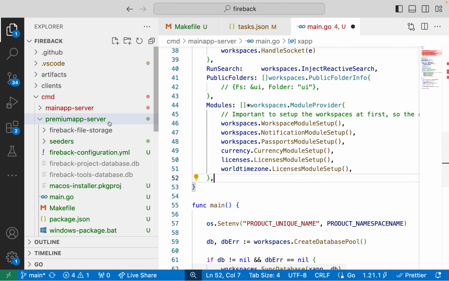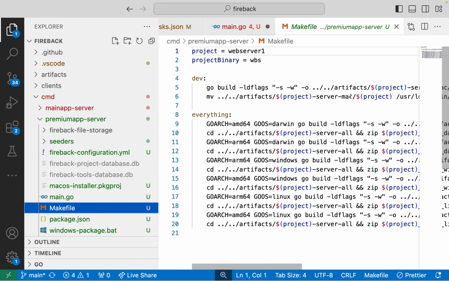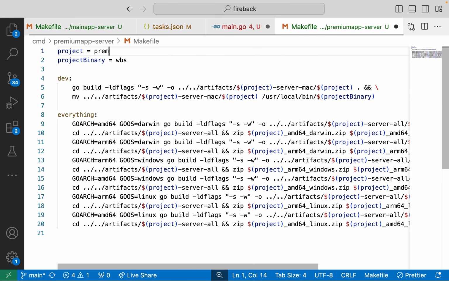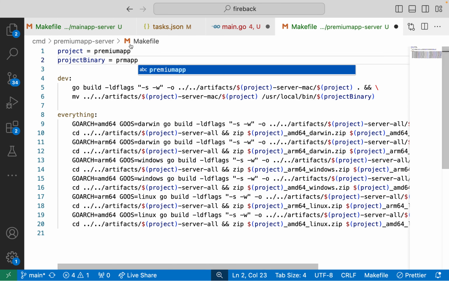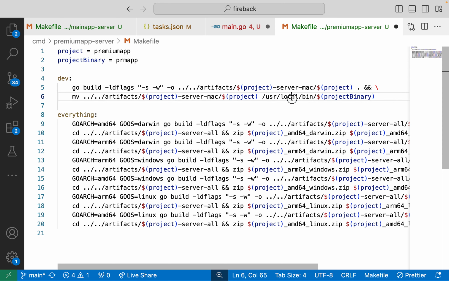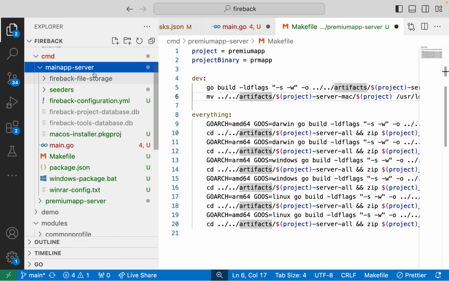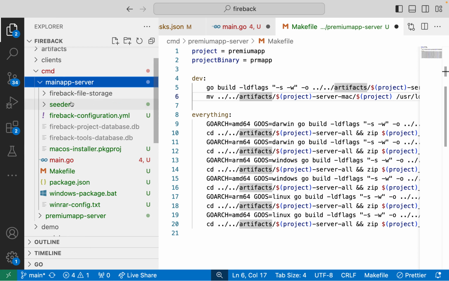Now, when you create a new software, you also need to change some makefiles and rename things a little bit. Let's say premium app, and maybe a different binary also, PRM app. This is just a copy into the user local bin on Mac only. And that's it. Now you have two apps.